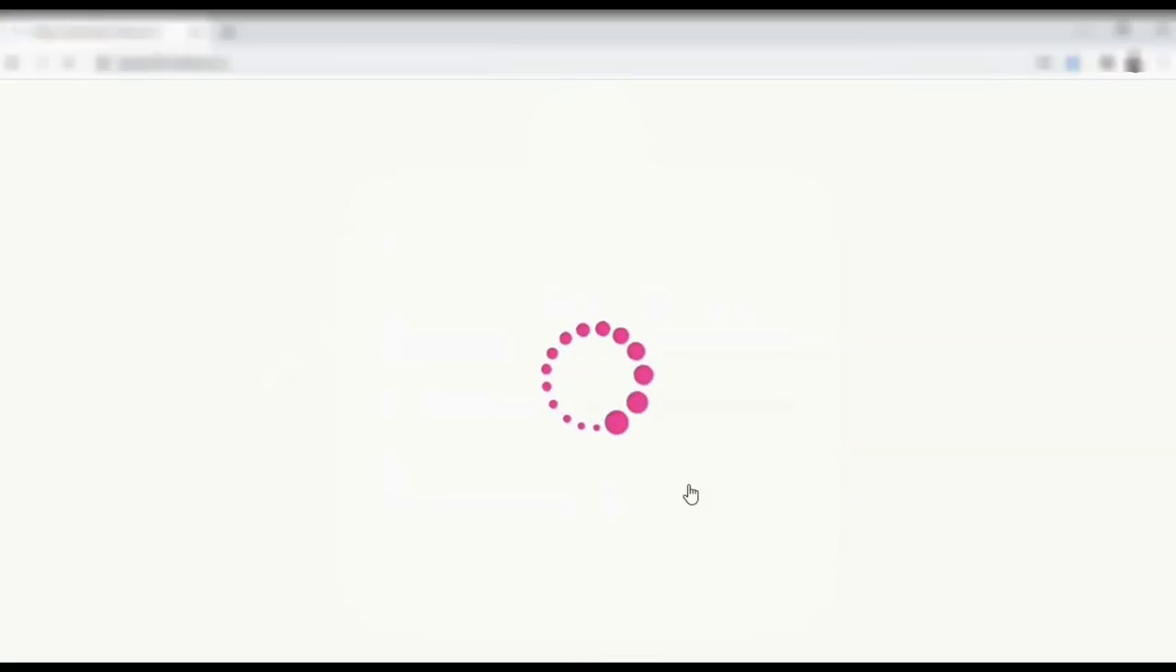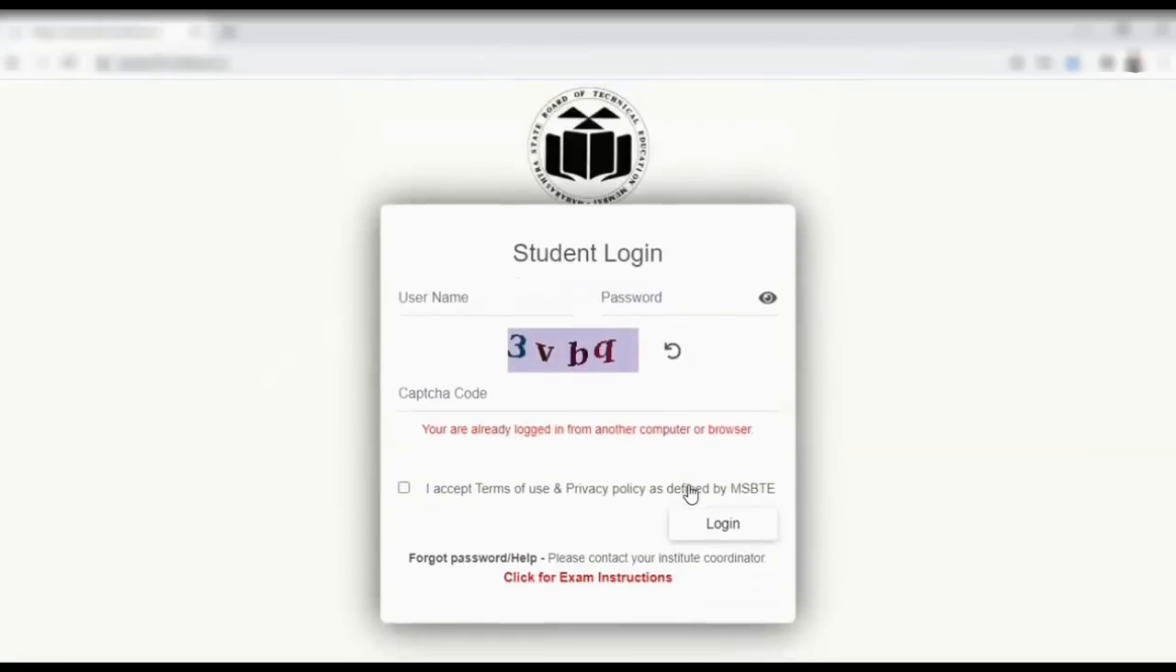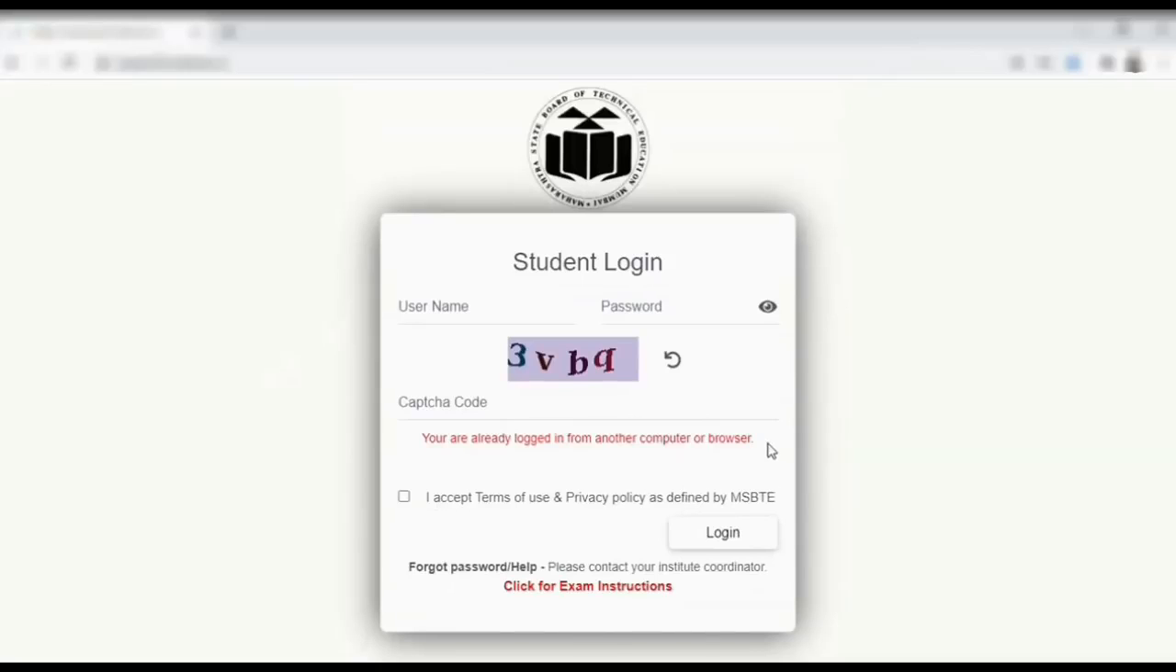Please make sure that you have not logged in any other system or any other browser. In that case, system won't let you log in. If you face any issue with login, please contact your institute coordinator.